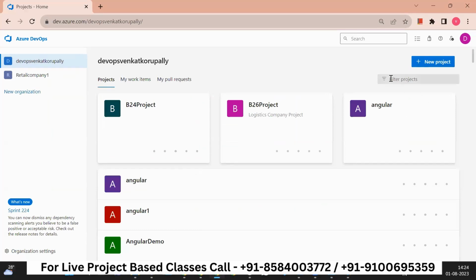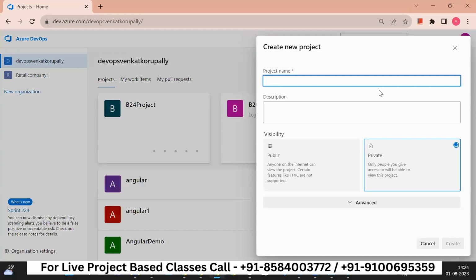Let me first create a simple project in the DevOps account, and in real time, you will create this, guys. For example, let me create project batch 72. This is the project name. And guys, you can see there will be private and public projects. What are those? I'll explain later. Now, guys, each project will have a domain. Can you tell me what is the domain?